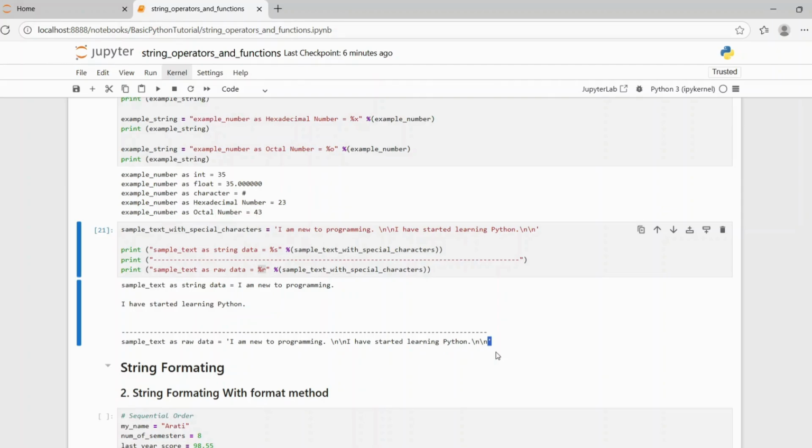So this way, the percentage operator can be used for string formatting. However, this is the oldest approach and it is not recommended anymore because we have more efficient approaches in Python now.